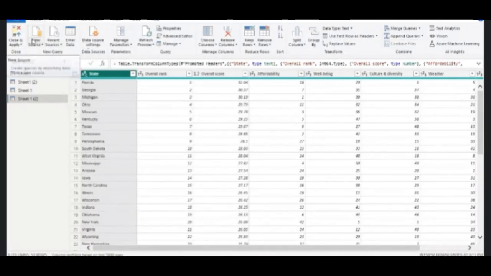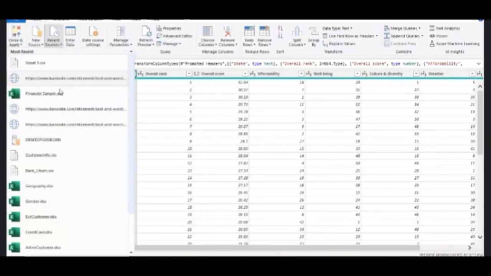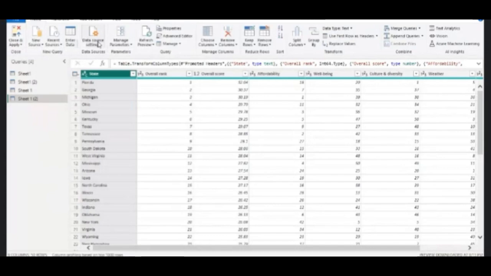Okay, and then we are going to study each and every option, starting from close and apply. Each and every option, I'll explain what is close and apply, what is close, what is new source, and what is recent sources. Enter data, data source settings, manage parameters. How many options are there? What is the significance of that? And refresh preview. Like this, we will go option by option. I'll explain each option based on scenarios, what scenarios we would face in real time. Okay, this is the approach.